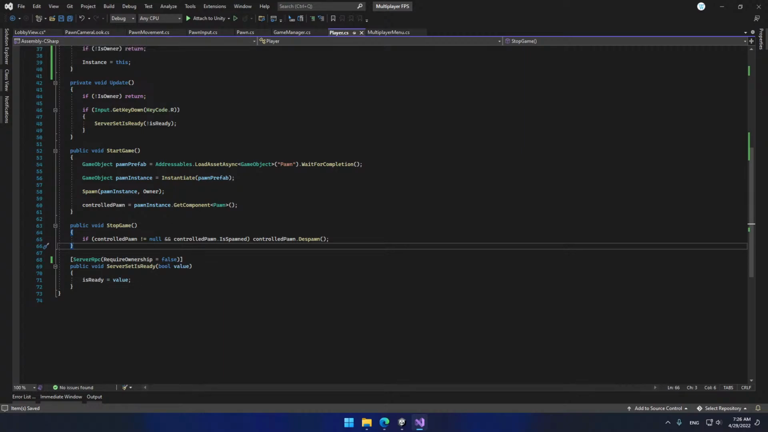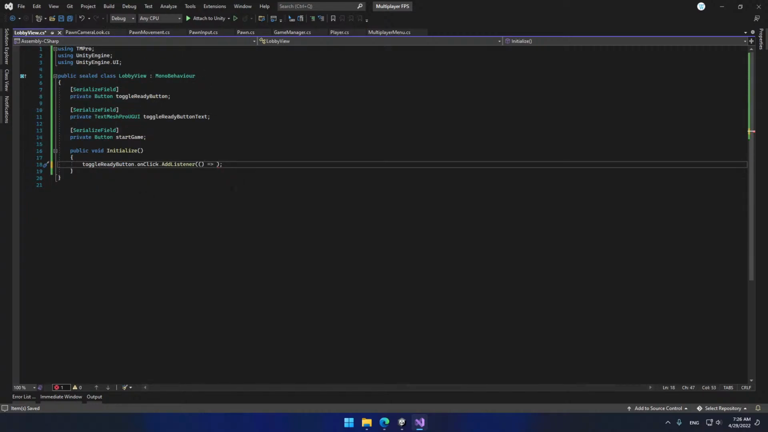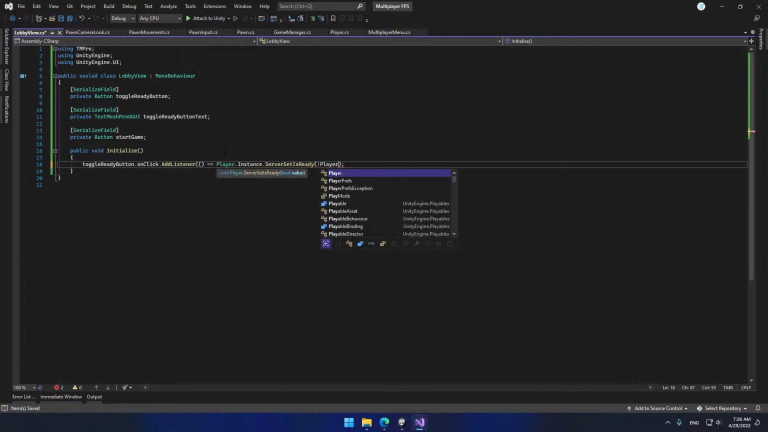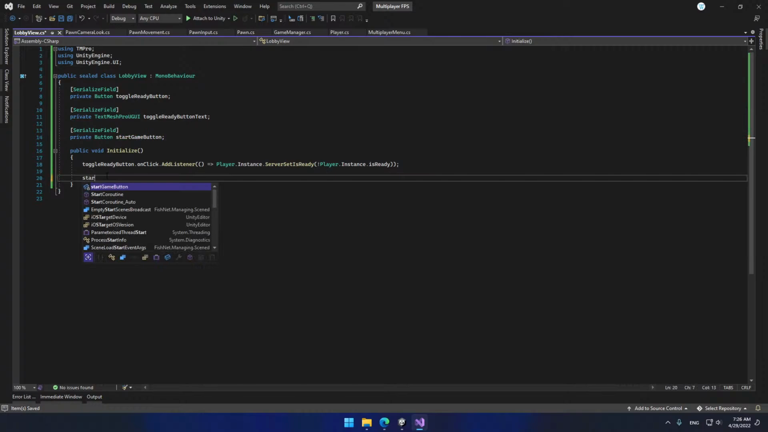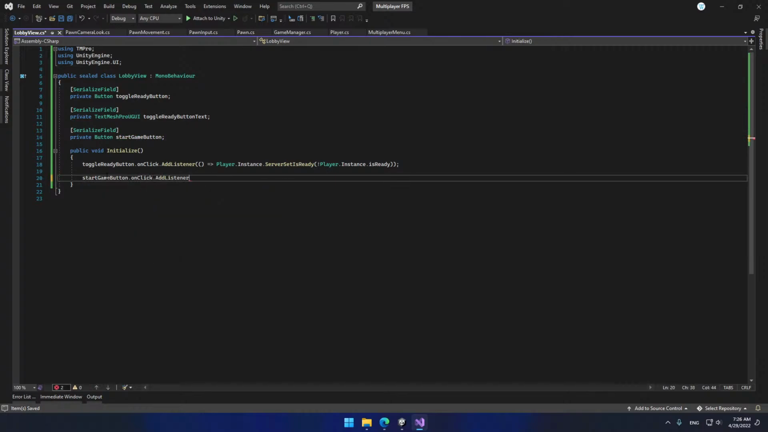So now that we have all this in place, let's go to the lobby view, and inside of it we're going to say player instance dot server set is ready, not player dot instance dot is ready. You can of course have a local reference to the player, but I'm just going to write it on a single line. And inside the start game function, wait a second. Now our start game button dot onClick dot add listener, we're going to say game manager dot instance dot start game.